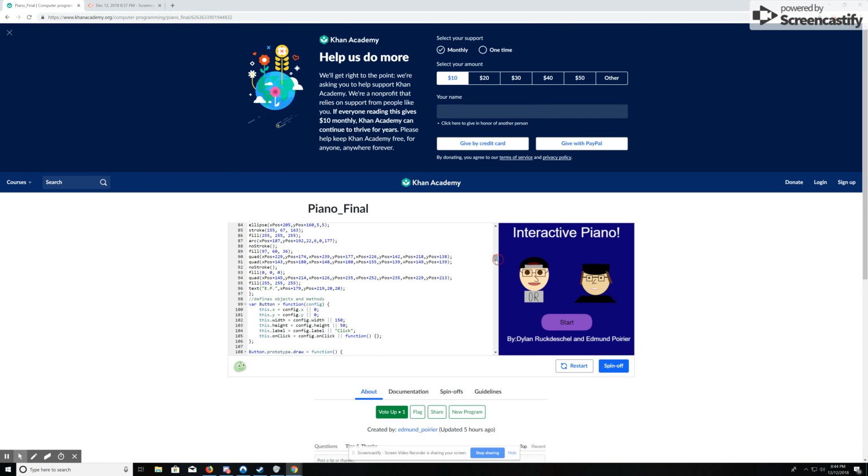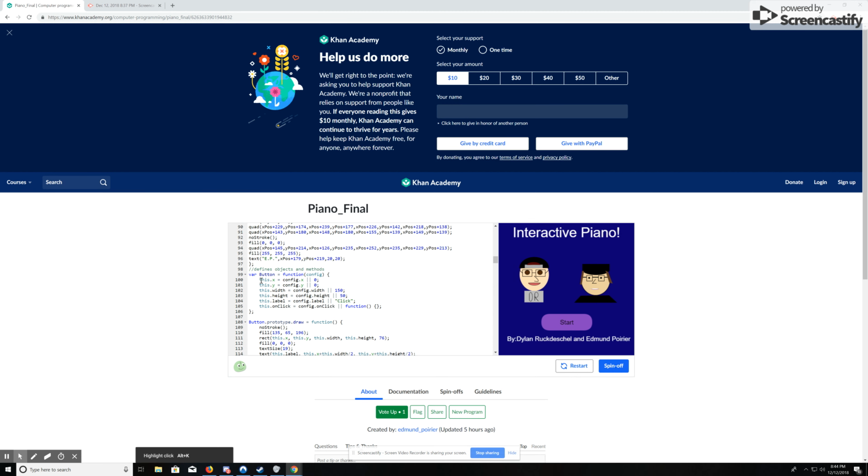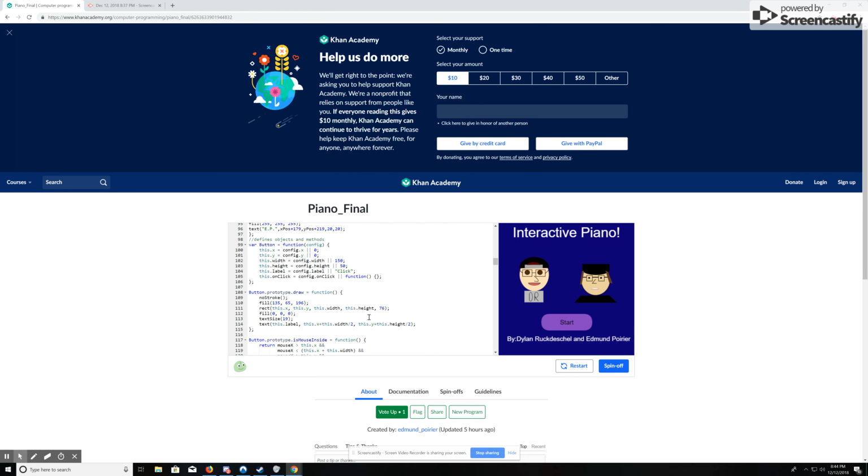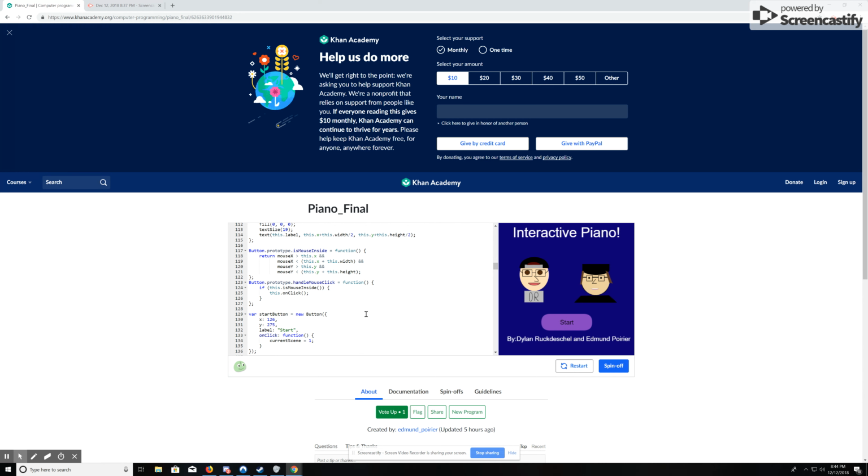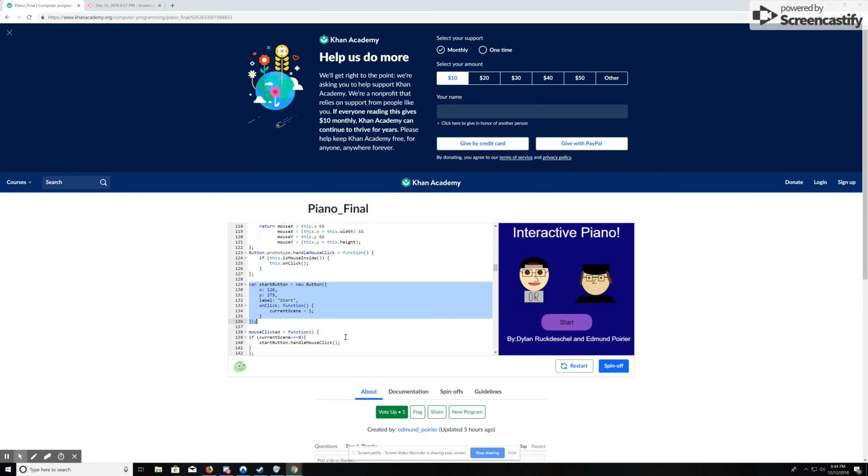Going down further and further, then we are brought to our button class. So this is the creation of that button and its functions, as well as this is the actual creation of the individual button, where it should be, what it says on the front, and what it should do when it is clicked.